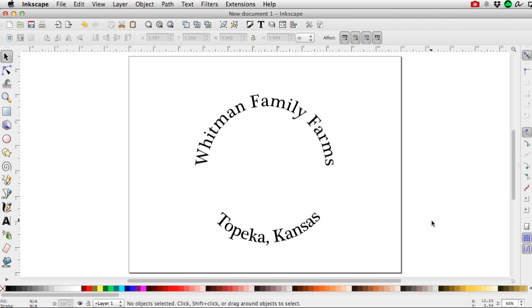So there I have some font art that's on the top and the bottom of a circle, and this way it kind of looks like it's actually on the same circle just because of the way I size them.